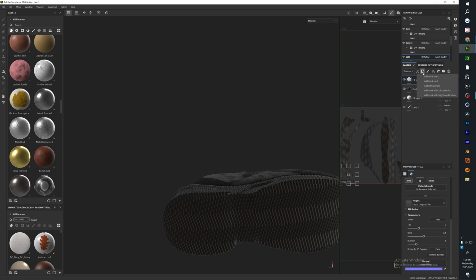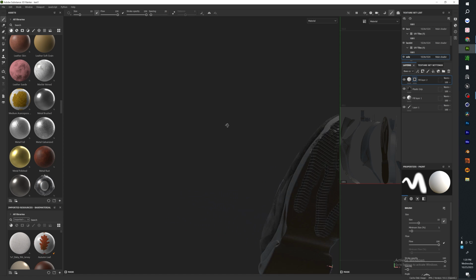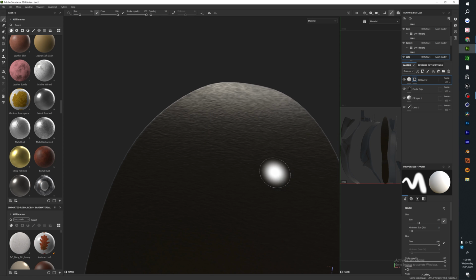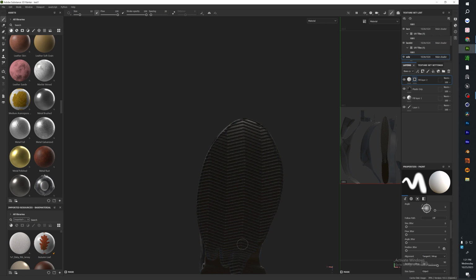So what we need to do is add a black mask and paint in the areas that we're actually going to use. As you can see, what we're painting with white is what's going to be revealed. Go ahead and keep painting all the areas you want. You can do this with your mouse. I have a drawing tablet, and I prefer a drawing tablet over the mouse. You have finer control over that.